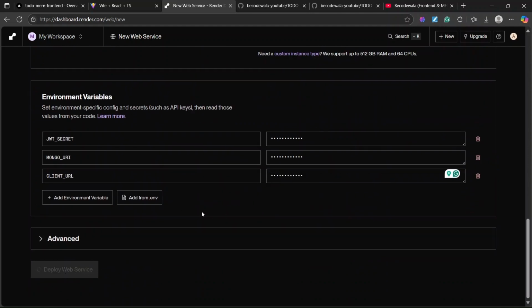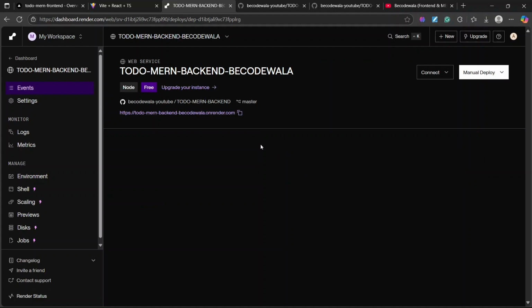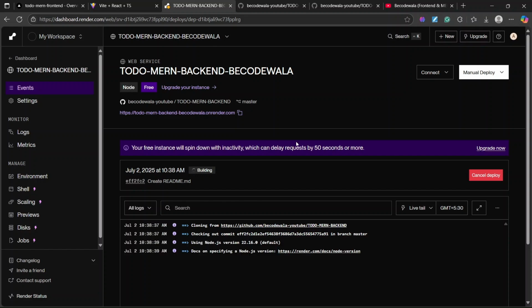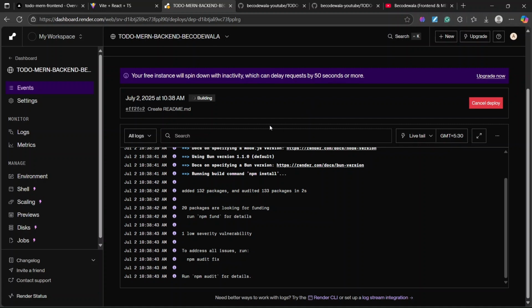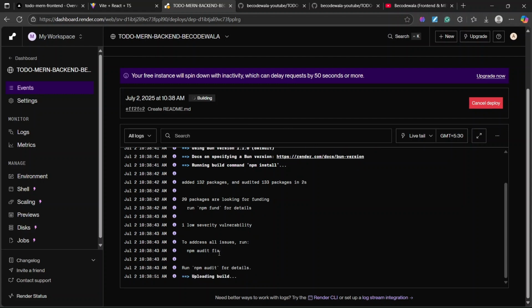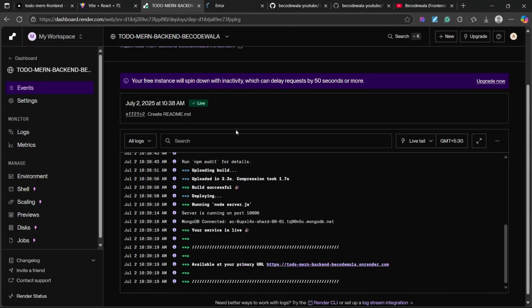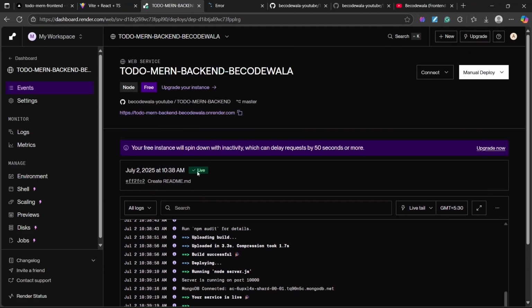So let's wait for our web service to deploy. That is our backend GitHub repo, right? So let me deploy all these things. Here it is deploying our backend URL, right? Uploading build file, and build successful. You can see that the build is successful. So here you can see that our project is live right now on this URL.